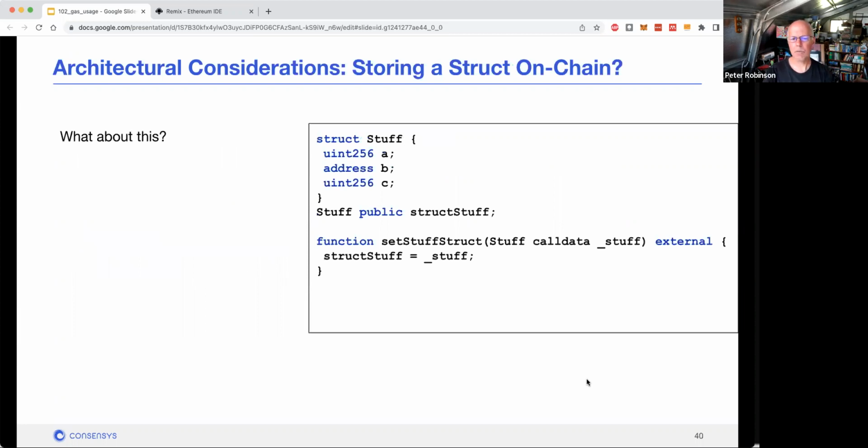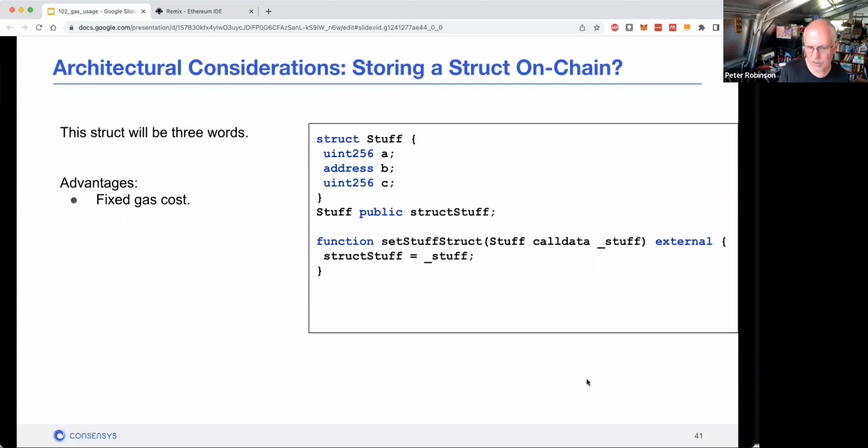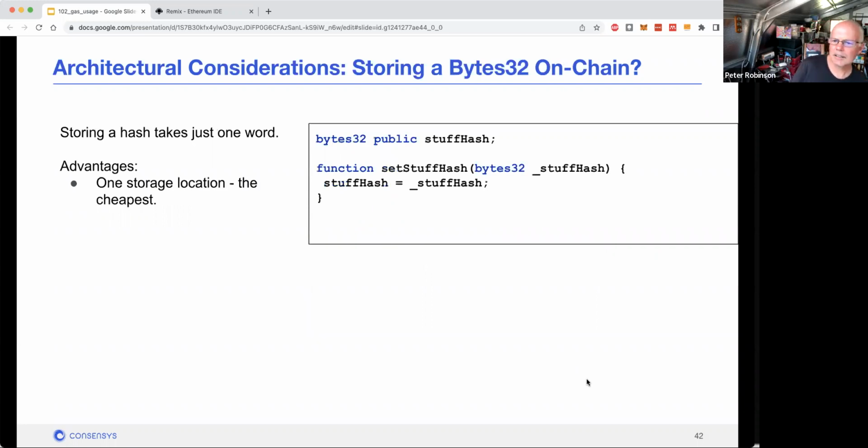And what about this then? Is this good? Or maybe we're going to end up in the same place and say, if we could hash it, at least the gas cost is now fixed. But yes, as Patricio was saying, if we could store a hash, so a bytes32, that is going to be cheaper because you're only using one storage location.